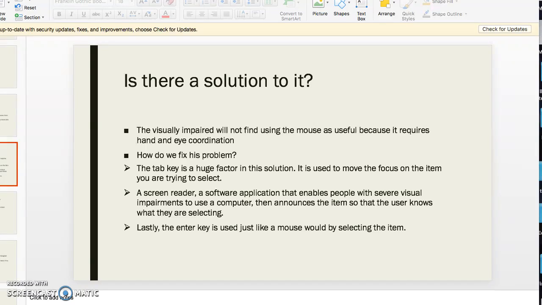A screen reader is a software application that enables people with severe visual impairments to use a computer, and it announces the item so that the user knows what they are actually selecting. And then lastly, the enter key is basically used like the mouse would be, by selecting the actual item you want to select in the end.